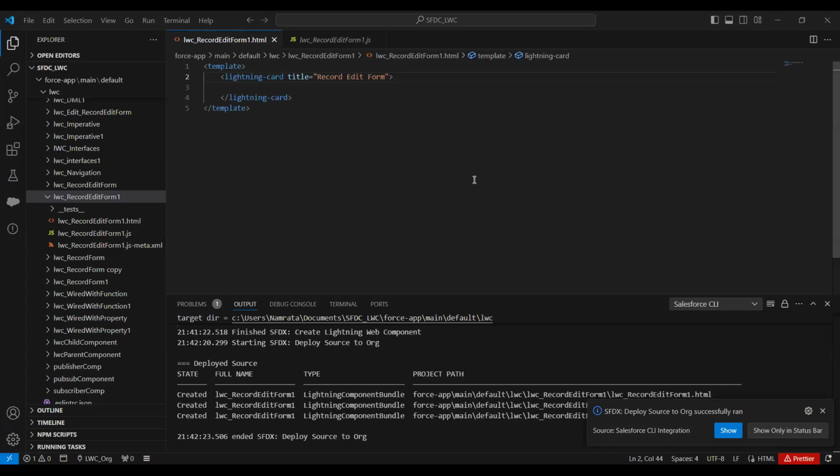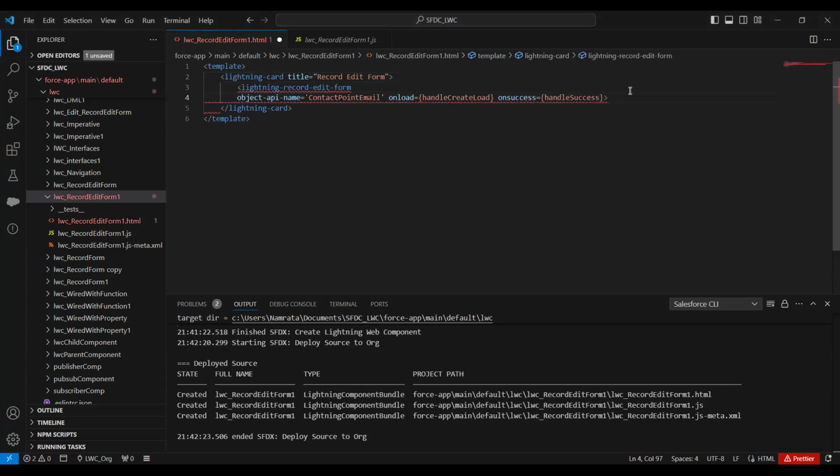Okay, so what I told you is we have the flexibility to adjust the field in the layout as we want, and we could also pre-populate those fields, right? So how do we achieve that? First of all, let's write a Lightning record edit form. Now in that, one is object API name. So let's say account. On load, what do I want to do? And on success, what do I want to do?